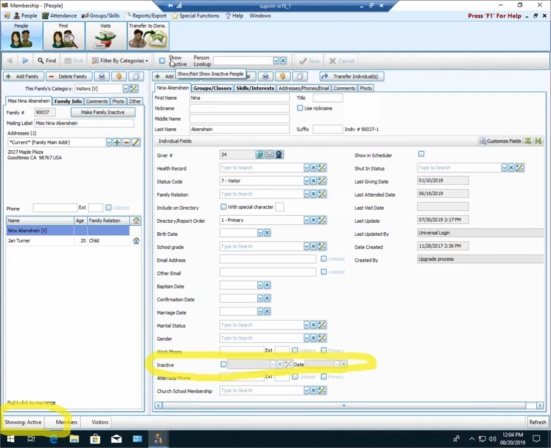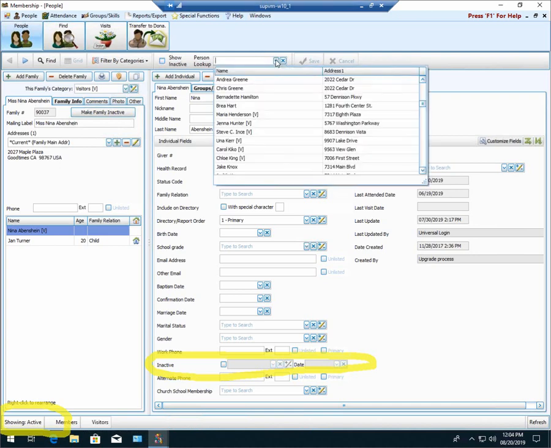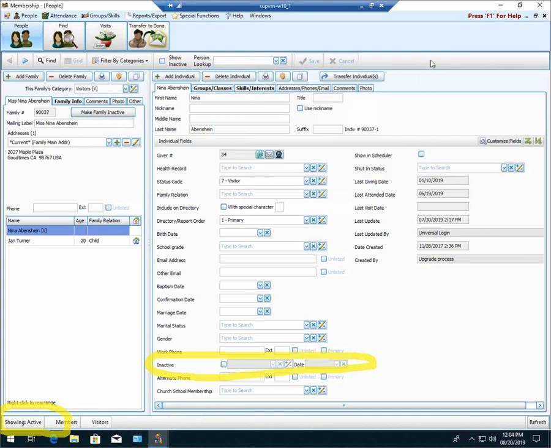Now, I'm not sure. I did not test if there's one person marked inactive in a family and one is not. I think you'd still see the family, and it wouldn't remove the inactive person from that family because you're still looking at the record. But they're not going to show in this person lookup. And if the entire family is marked inactive, then you're not going to see them.